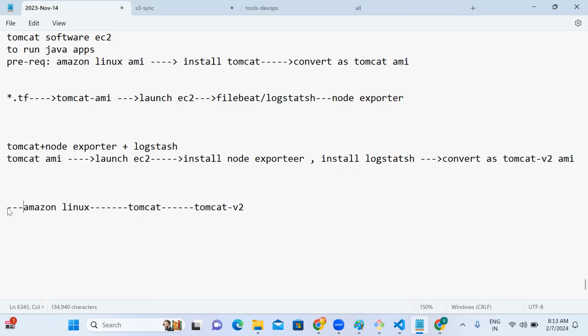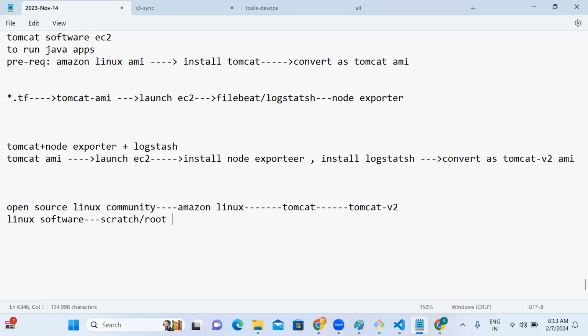Now I'll tell you how Amazon Linux is also made. This is very important. There is an open source Linux community. What these people do is they give just a Linux software. This Linux software that the Linux community gives is called scratch, or the root file system.